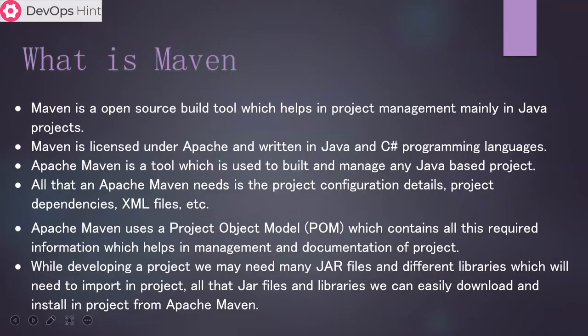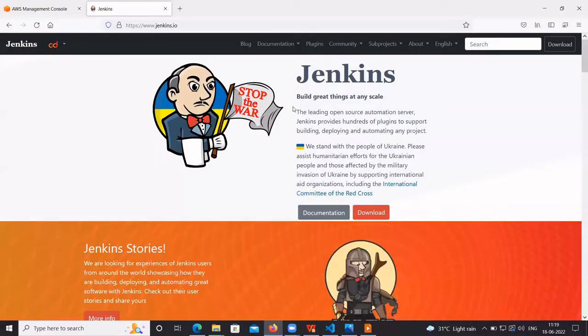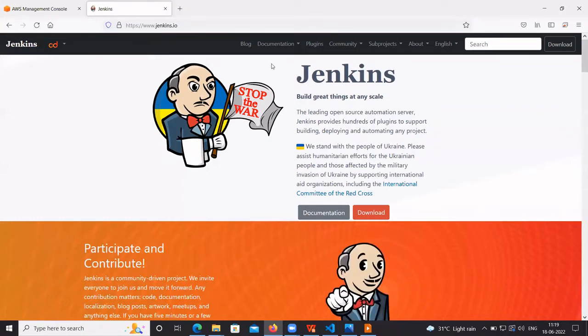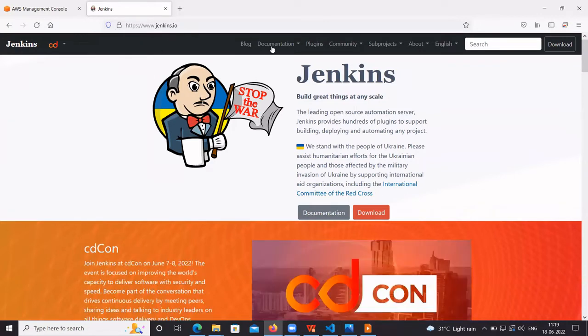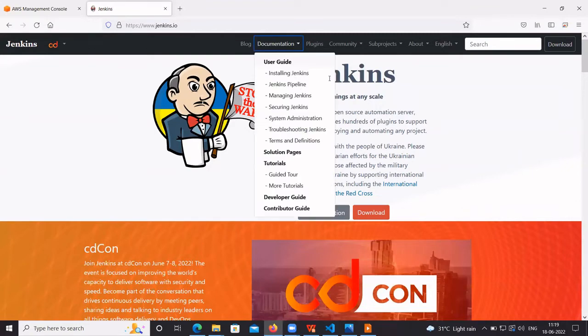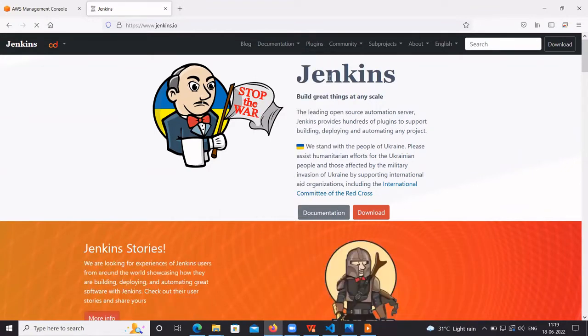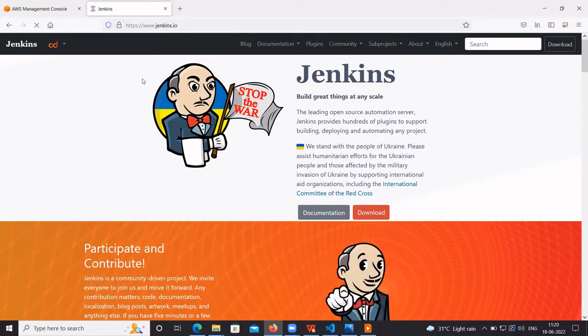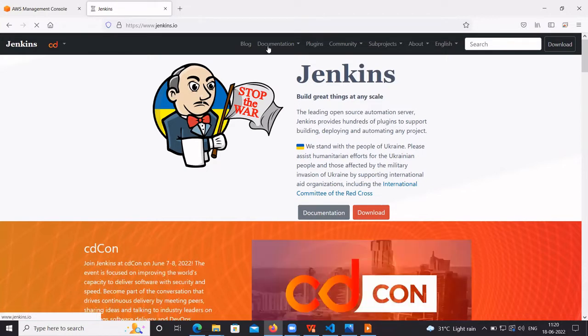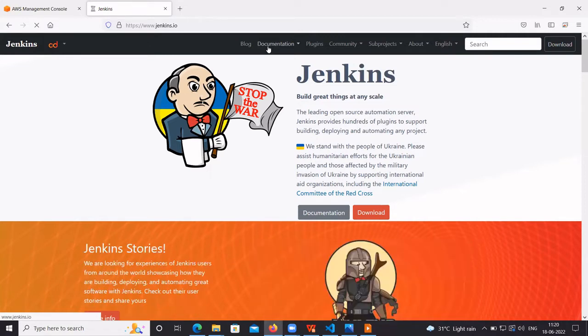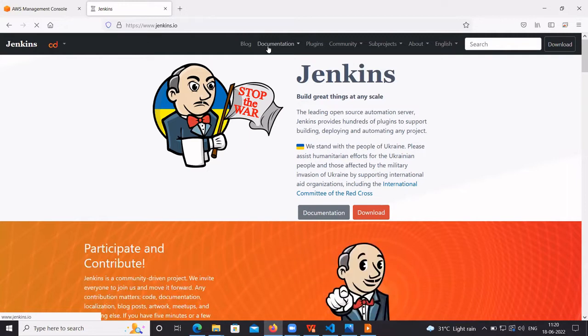So now next, we will cover Jenkins installation on an AWS Ubuntu EC2 instance. Here we can use the Jenkins official site, jenkins.io, where we can get all the documentation. You can read more about Jenkins. Now next we will cover how to install Jenkins on the AWS Ubuntu EC2 instance.